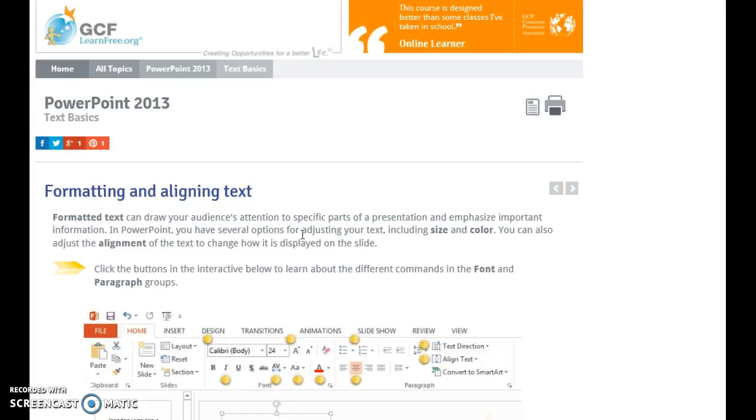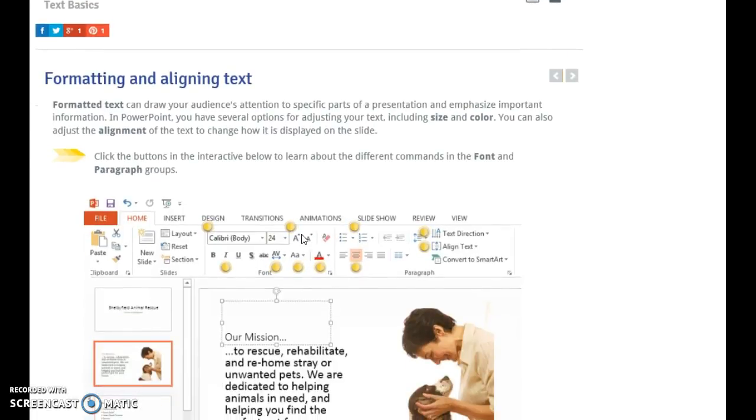And this shows you formatting and aligning text. Formatting text can draw your audience's attention to specific parts of the presentation and emphasize important information. In PowerPoint, you have several options for adjusting your text, including size and color. You can also adjust the alignment of the text to change how it's displayed on the slide.